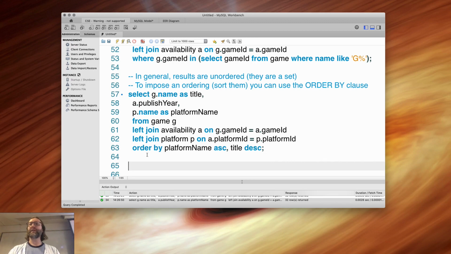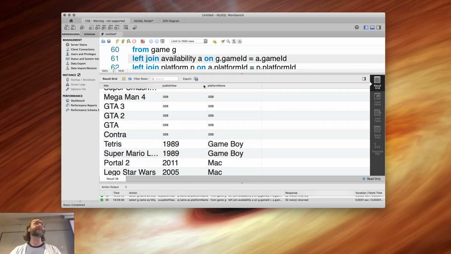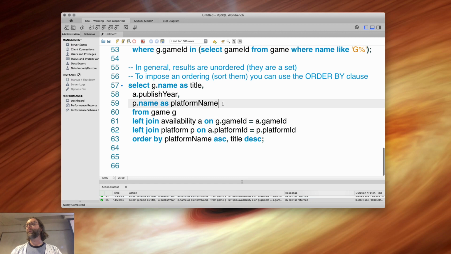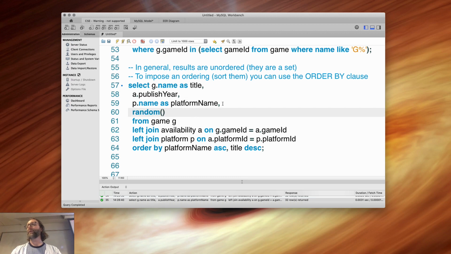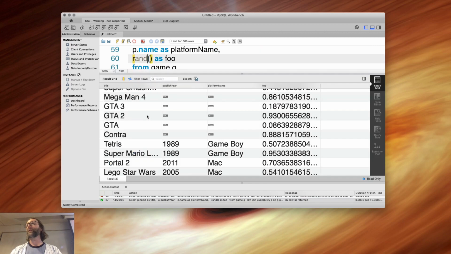Instead of fields like platform name and title, could you put another select clause in there, in parentheses, in the order by? The ordering has to be part of the actual result table. It's got to be one of these things. I see where you're going. Maybe if I randomly create a value, you can do that. Random as foo. I don't rand. No. Okay, there we go.